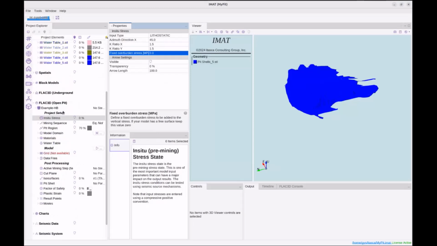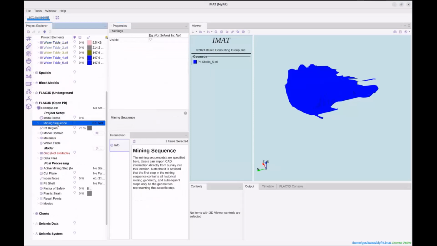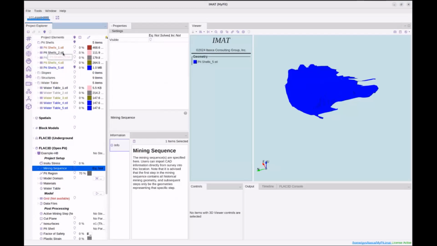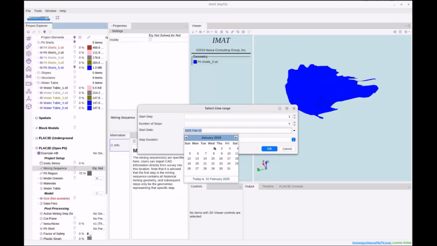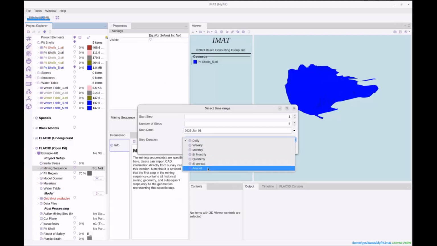The next step is to specify the mining sequence. Effectively, we want to link a mining step to each one of these geometries that we've just imported. As we can see, we've got 5 mining steps, starting at step 1, ending at step 5. So I'm going to manually add 5 steps, starting at step 1, total of 5 steps. The start date represents the first mining step. So I'll just select an arbitrary date, 1 January 2025, and then assume that each subsequent step represents an annual interval.